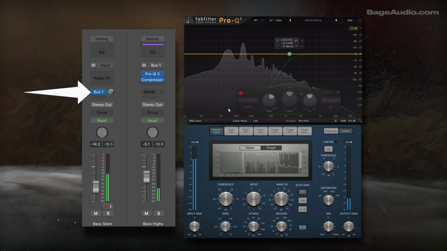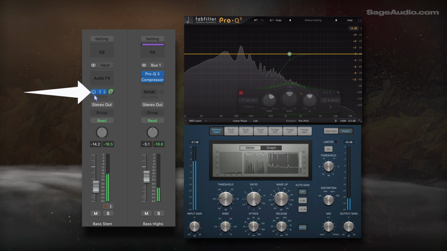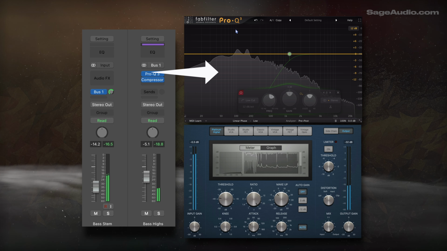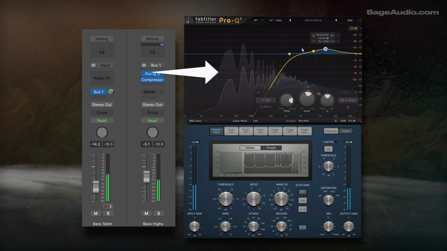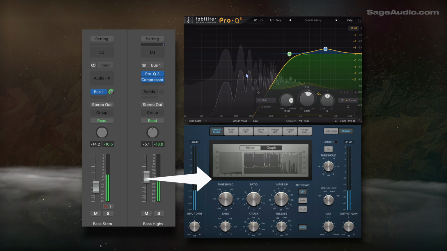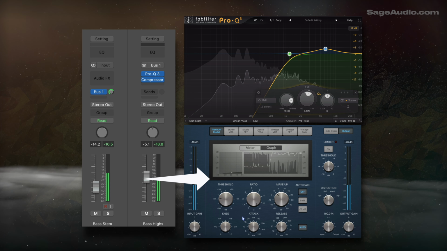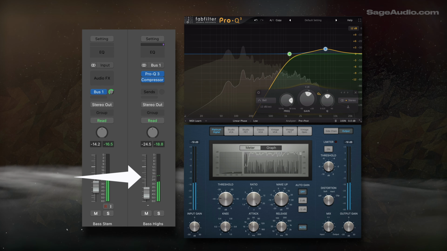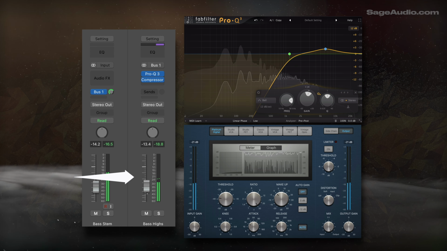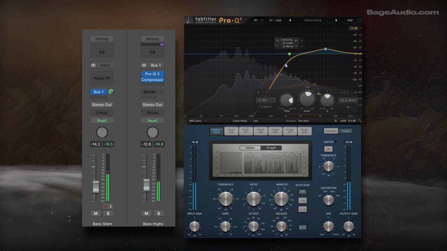Step 1, create a send from the bass track and set it to unity. Step 2, insert a linear phase EQ on the corresponding auxiliary track and isolate the range that I want to affect. Step 3, heavily compress and then use makeup gain. And Step 4, blend the dense range in with the original signal using the aux track's channel fader. Now this has helped me out more times than I can remember.